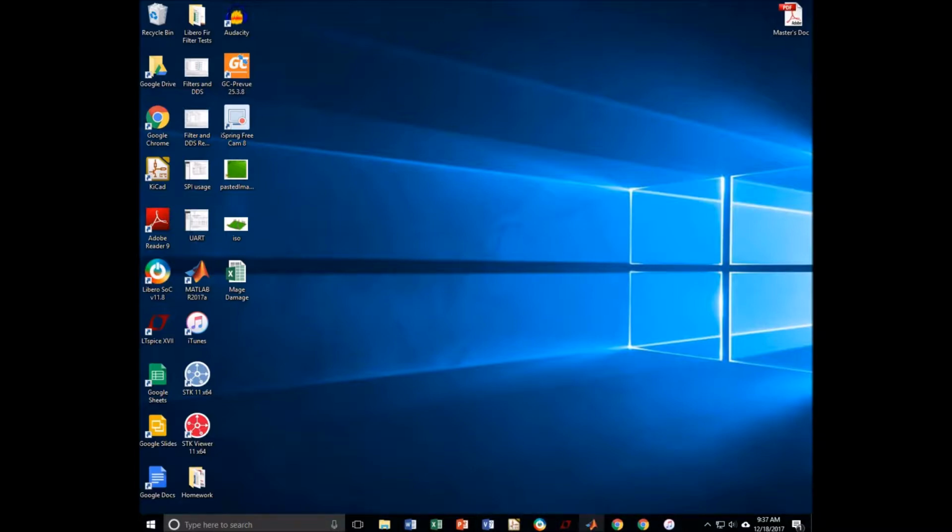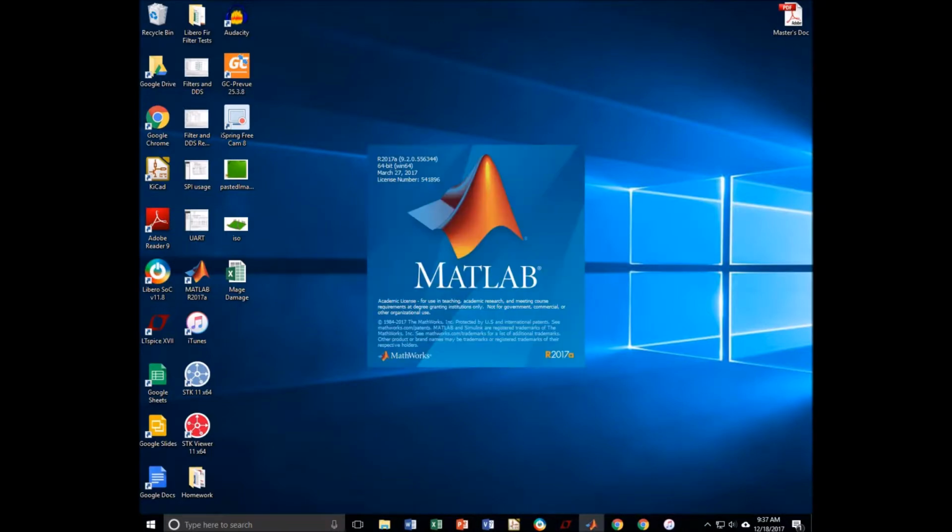First off, we're going to open up MATLAB. I'm using 2017a, as you can see here. Hope it's the same version you're using, otherwise things could be different.